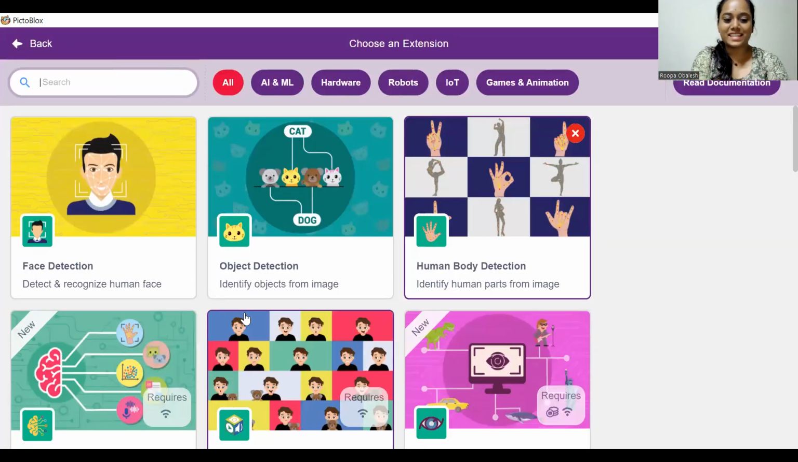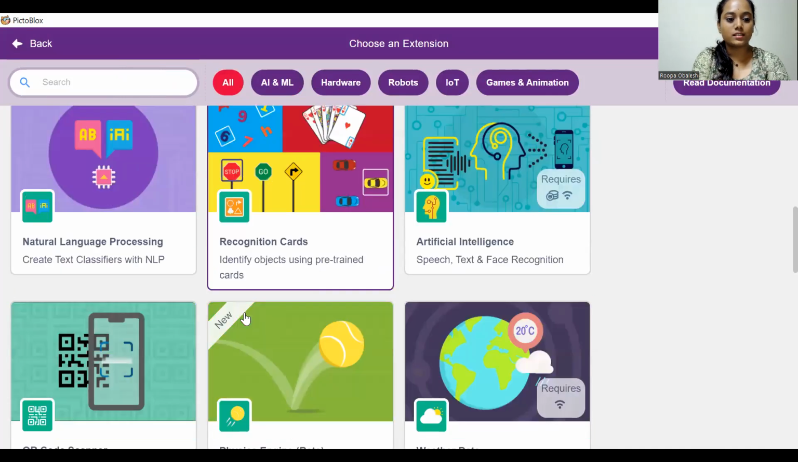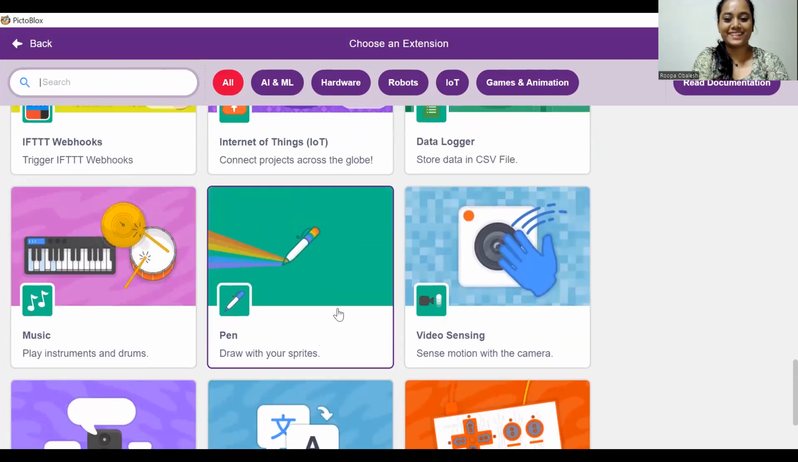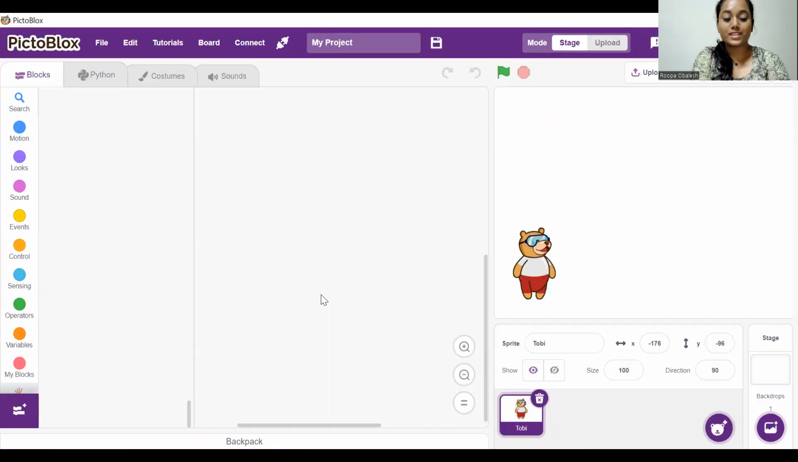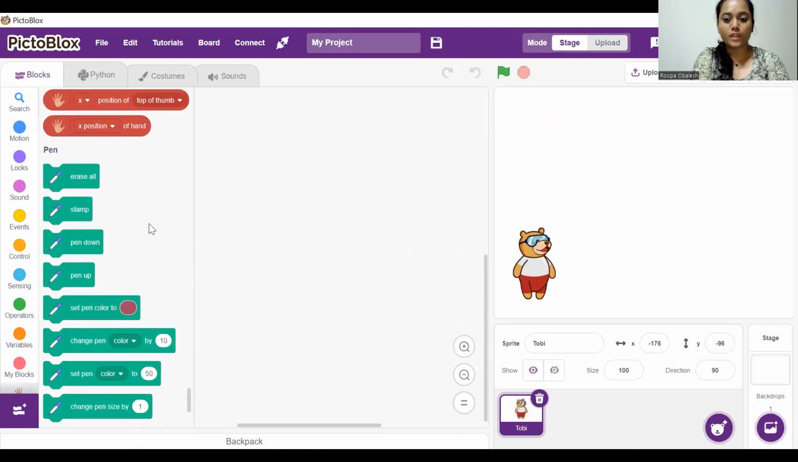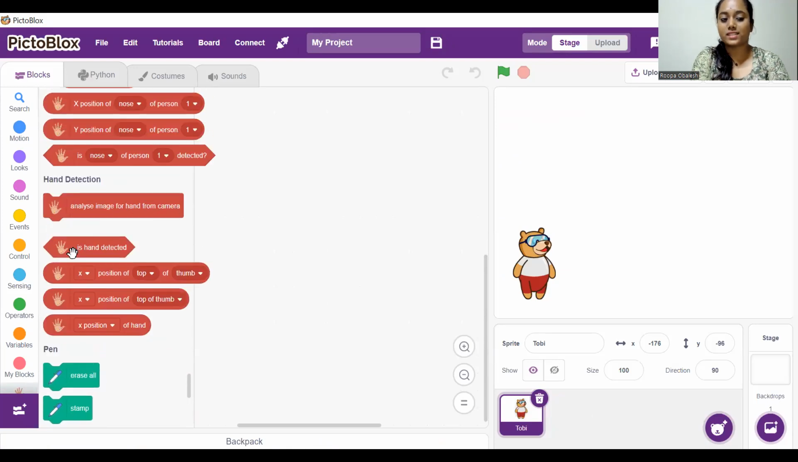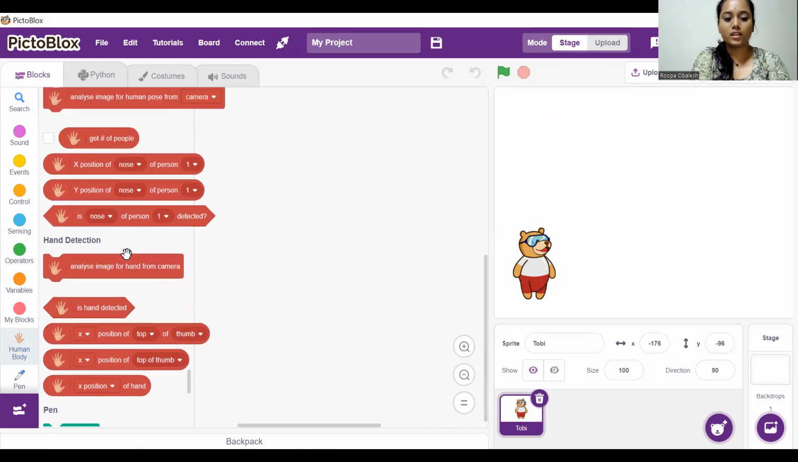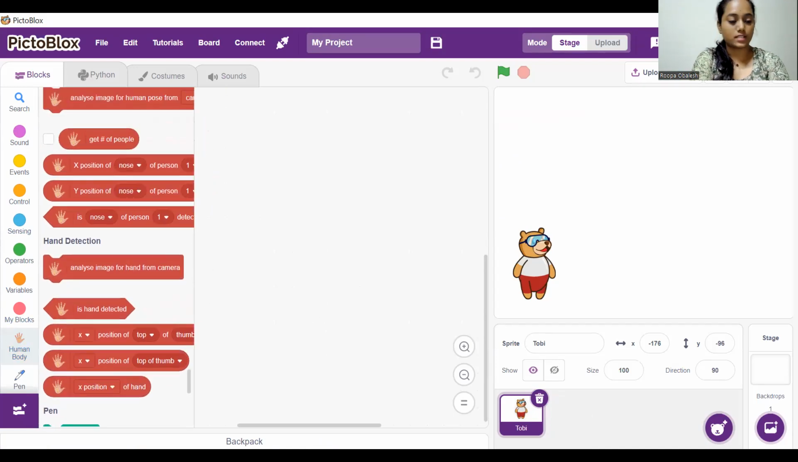Next, the second extension which we will be using is the pen extension. Where is pen? Here. I got the pen extension. So this is the extension we will be using as the second extension in this activity. Okay, so why are we using these two extensions? Let us understand first. To detect the fingers, we will be using the first extension, human body detection, and next the pen extension we are using to draw, right? So this is the importance of these two extensions in today's activity.